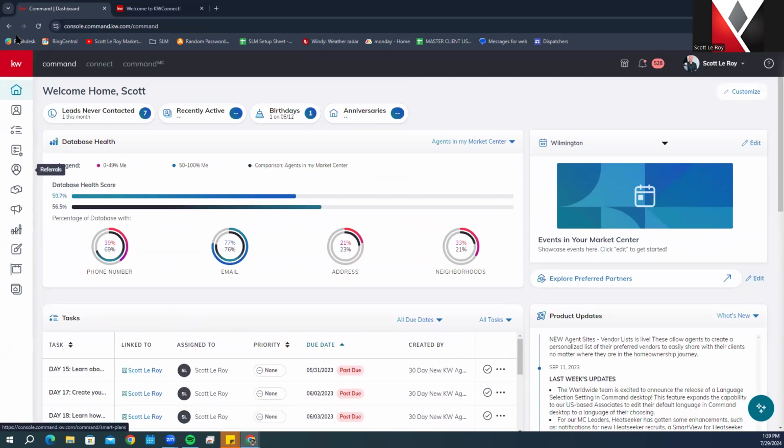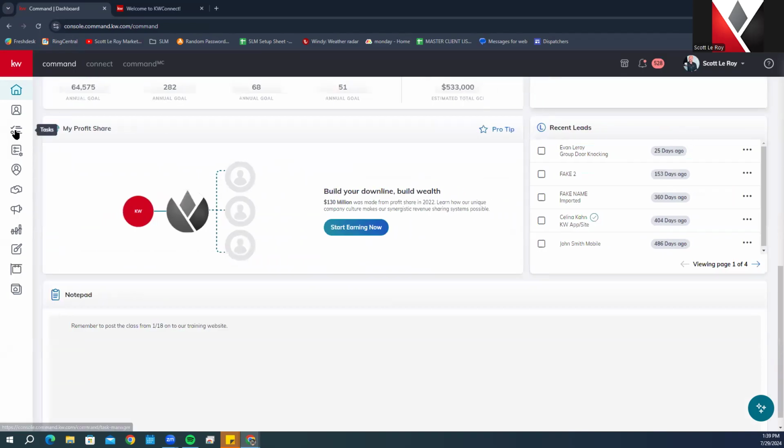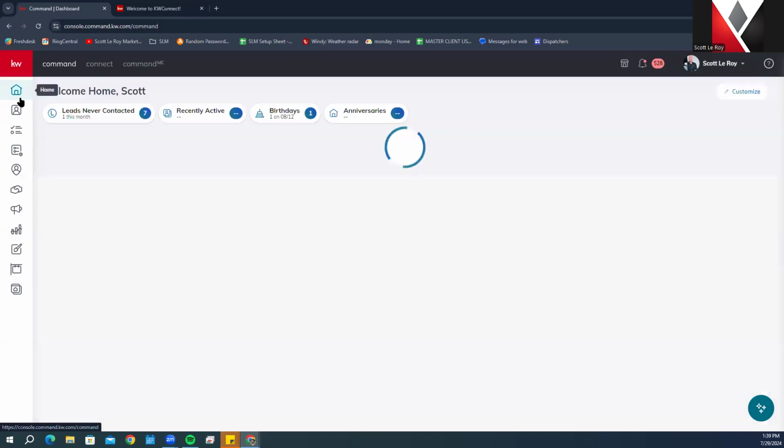All right, over here on the left-hand side, you're going to see that we have all these different icons. These are going to be the different sections in Command. If you are not familiar with them, you are able to click on this red square in the top left, and this is going to pop out all the different names of them, or you can just hover over them and it'll show you what they are. So the first one is just home. This is going to bring you back to your Command dashboard.